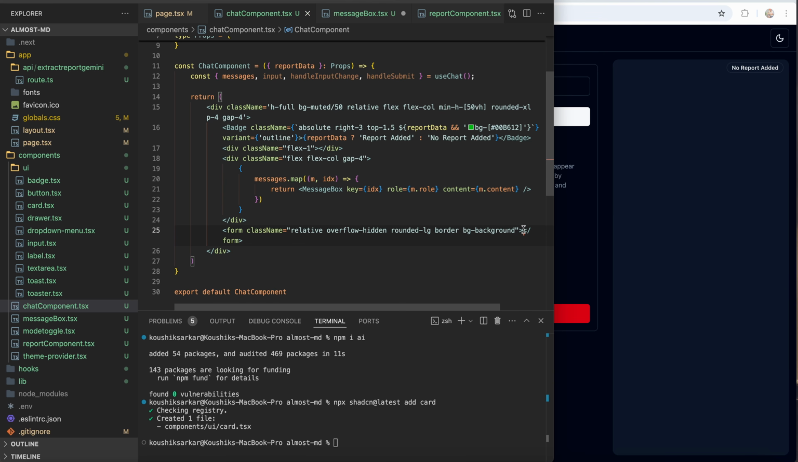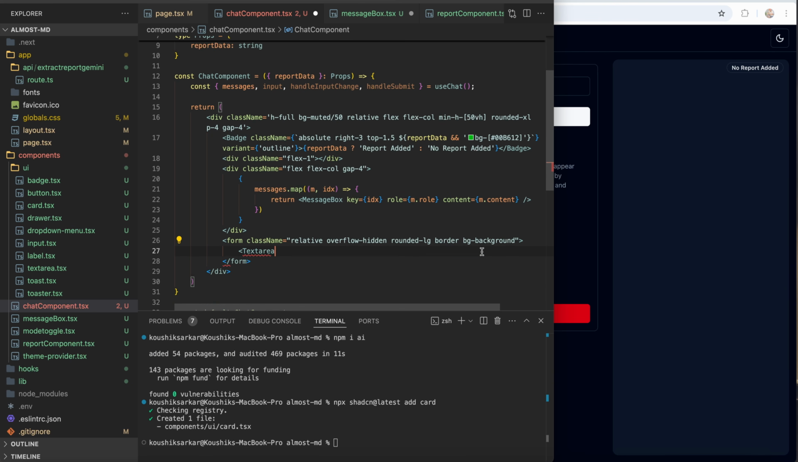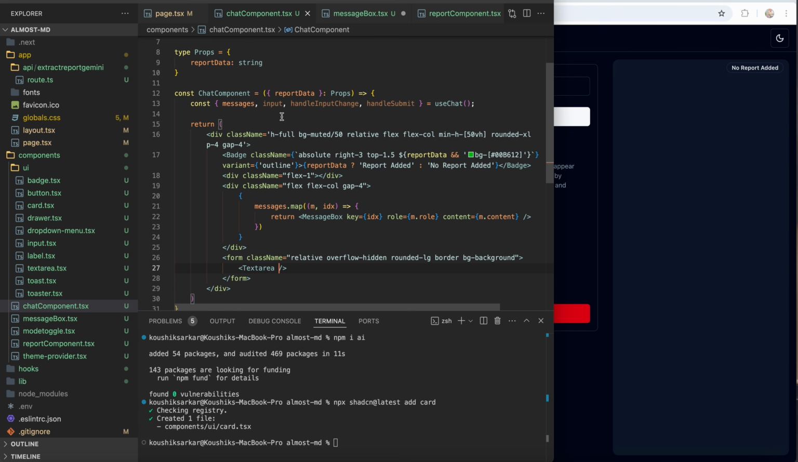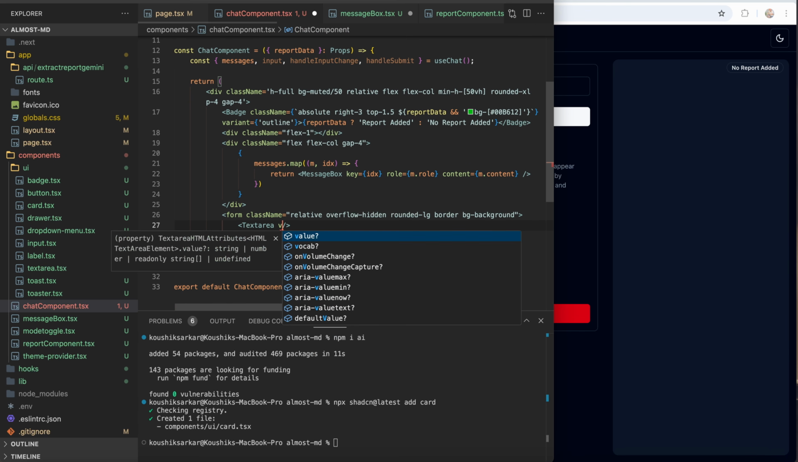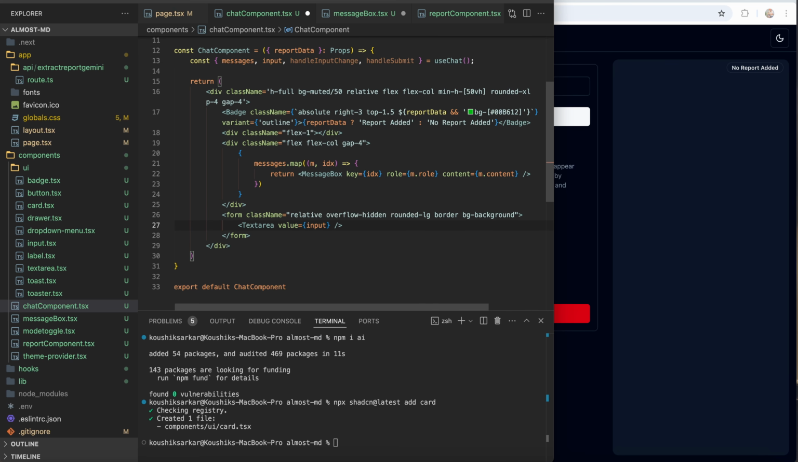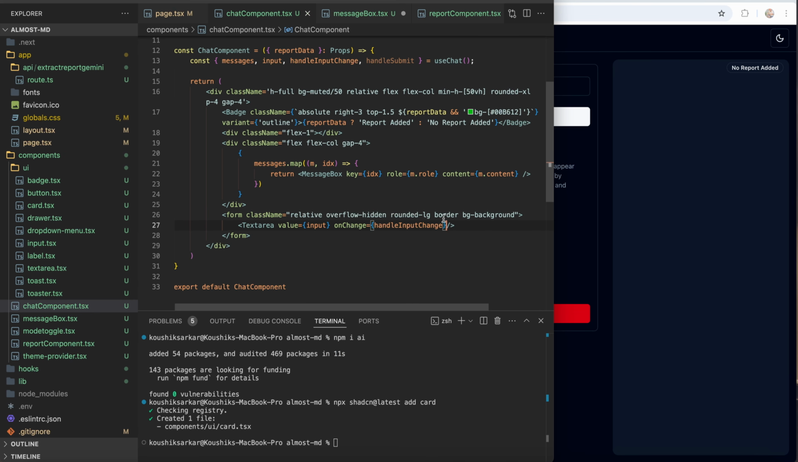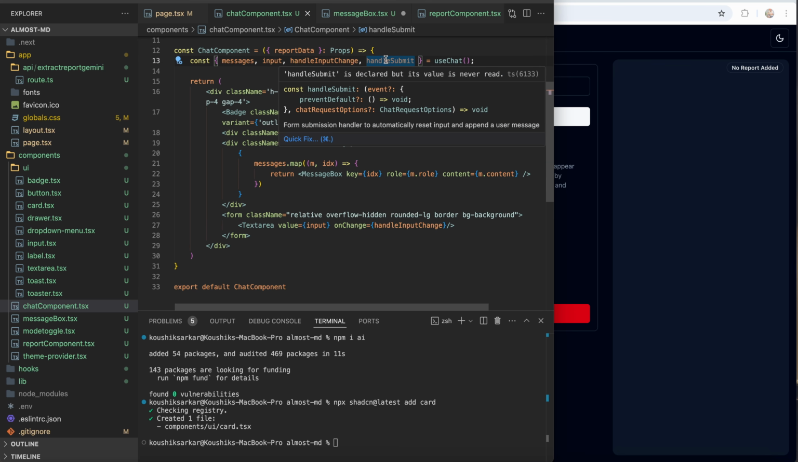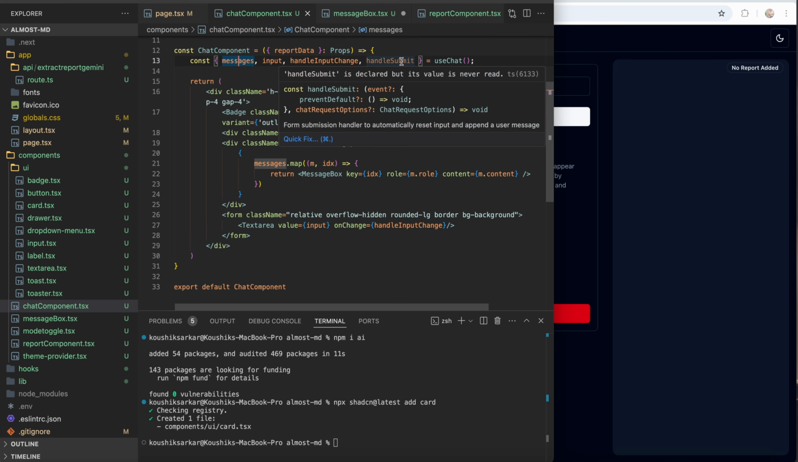Inside the form, I'm going to add a Textarea from ShadcnUI as we installed earlier. And I'm going to do a two-way binding with this input and handleInputChange. So first I'm going to write value equal to input, and onChange equal to handleInputChange. This is going to make sure that when we call this handleSubmit function and that sends a request to the API, this input is going to be added inside the messages array, and that messages array is going to be sent as a payload to this API.